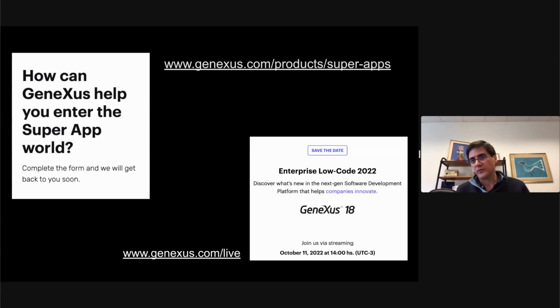And then on the 11th of October, which is going to be the launch of GeneXus 18, we're going to be delving into all these issues and telling you a bit more about what's new and what we've been working on regarding this issue. So that is, broadly speaking, what we wanted to tell you about this.